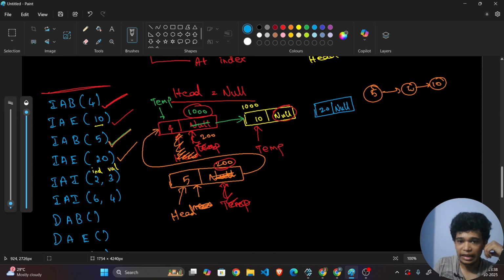Now in my temp's next, this address is going to be stored. For example, here the address may be like 1200. Now instead of this null, I will replace it with 1200 so that there is a linkage between them. That's it. I have successfully inserted at the end. So now my linked list looks like this, here comes 20. So 5, 4, 10, 20.